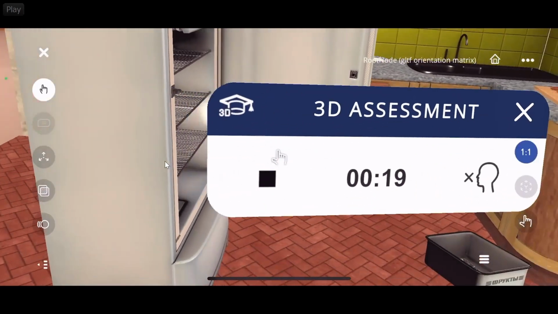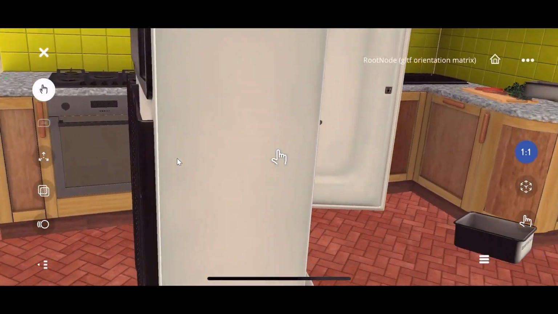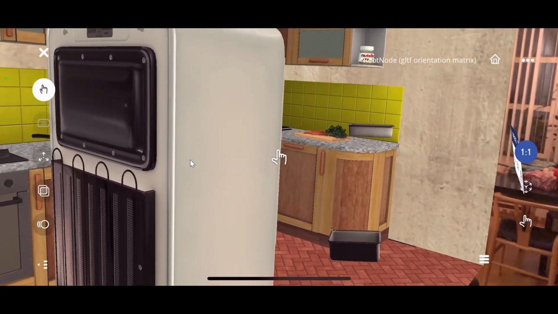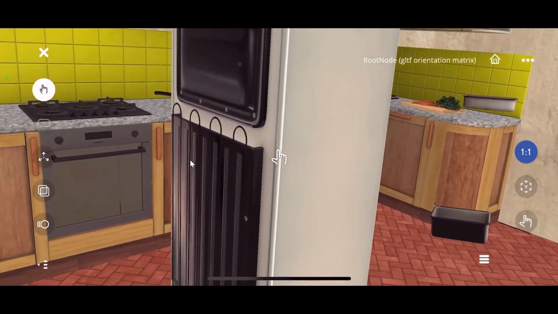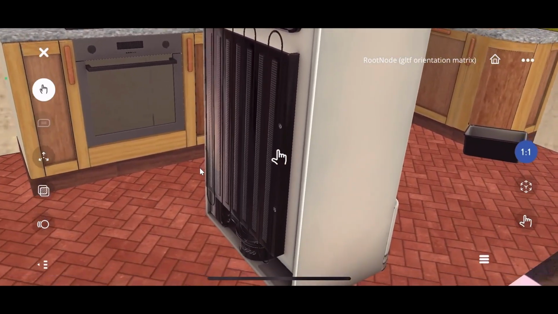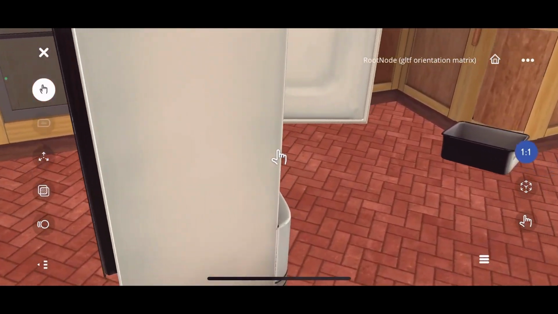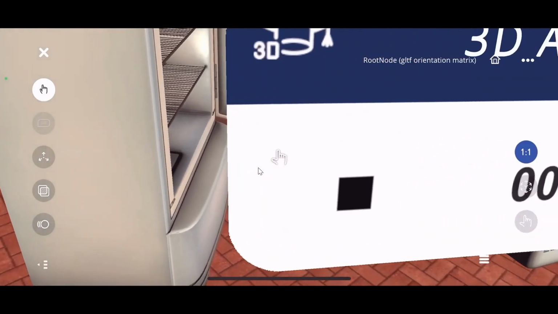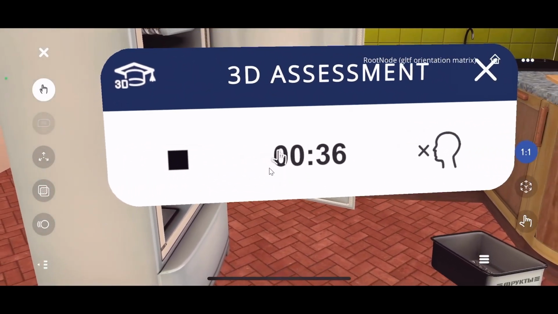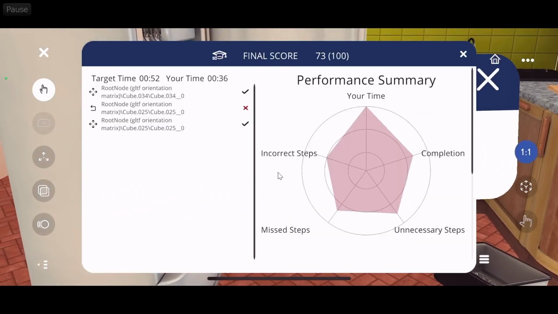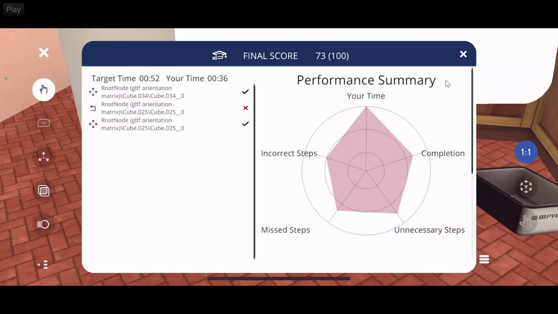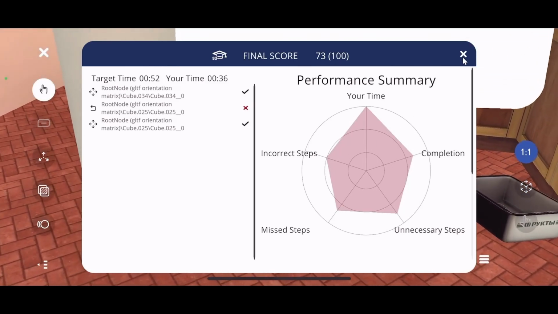The steps on the back side are not really steps, but mainly just instructions. So you don't really need to do those because they are not recorded as any actions. At the end, you will get this scoring about how well you have performed the assessment.